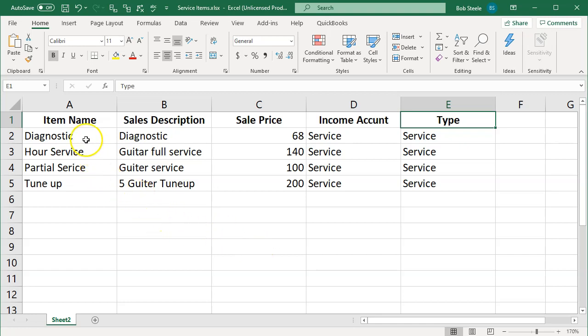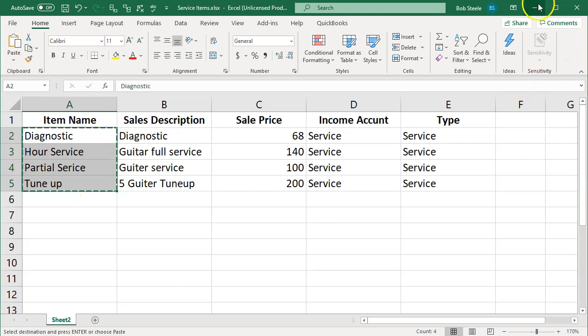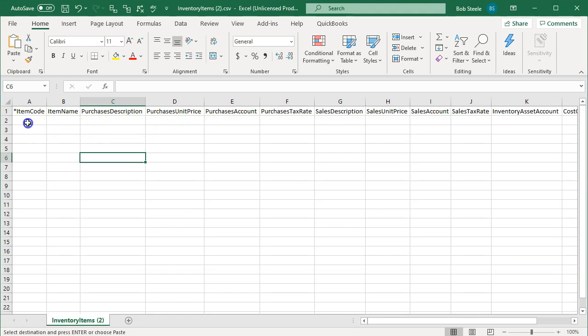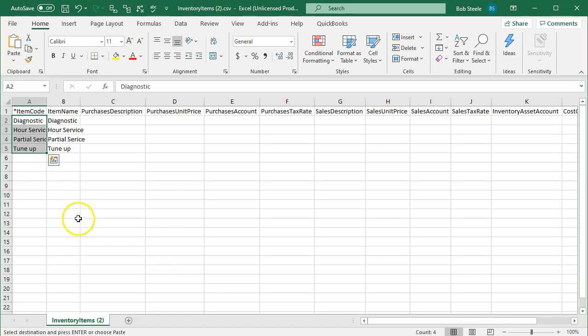So we have the item name. I'm just going to copy this item name and see if I can find the appropriate place for it. So here's item name. Let's do that. Now the code has a little asterisk next to it, meaning that's probably a required field. So I'm going to put the same item name in that section as well.